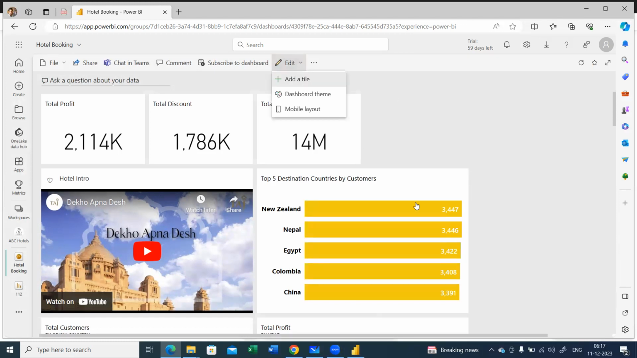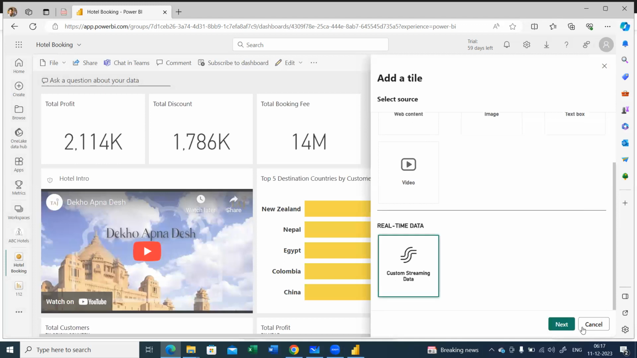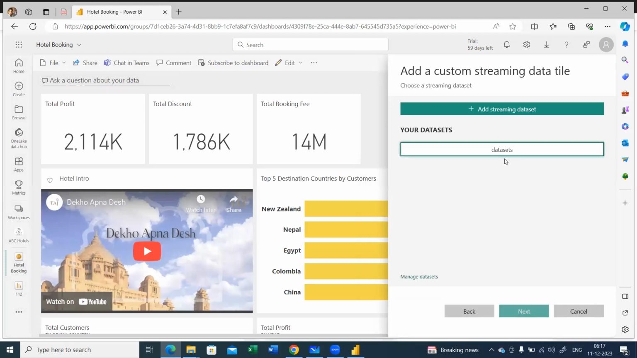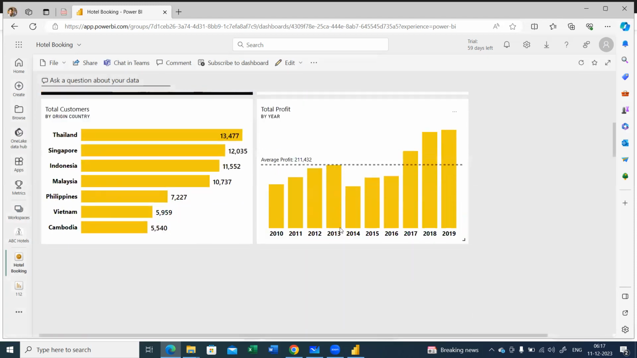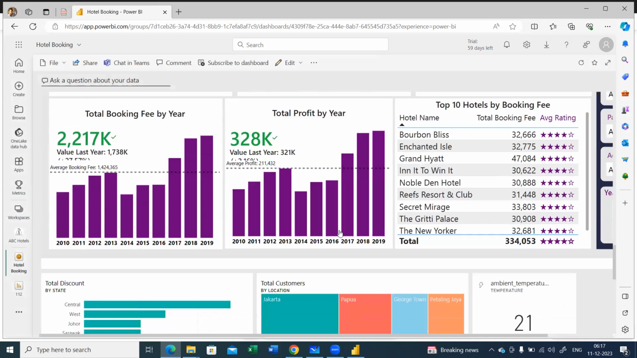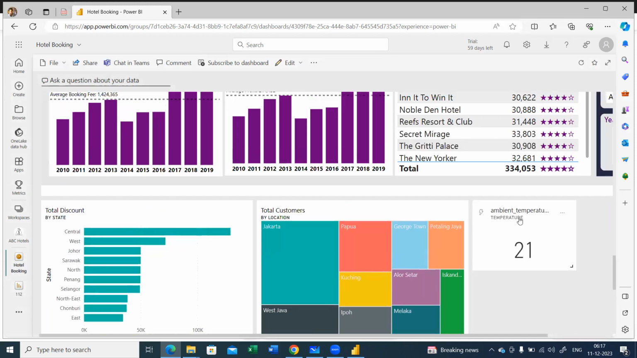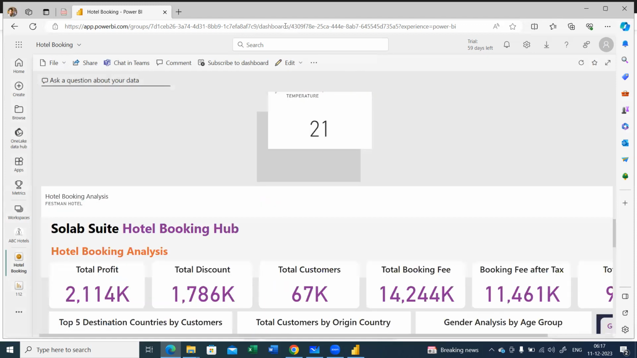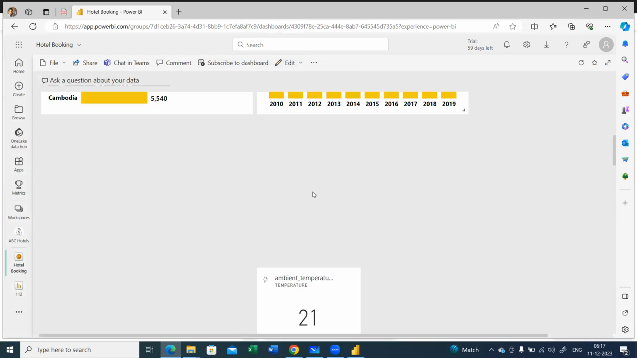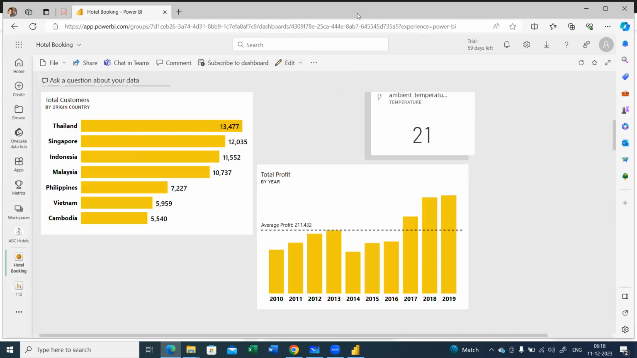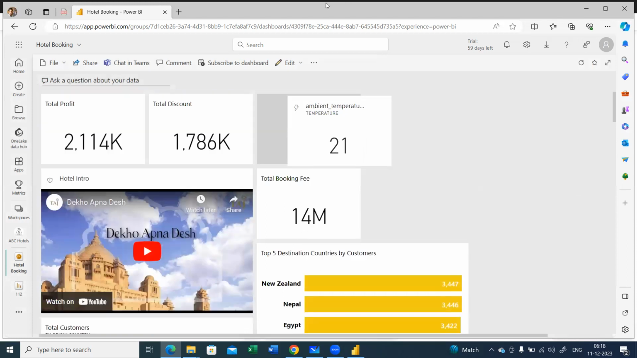So I click on add a tile, streaming data, services, and data sets. Okay. So what I'll do is I'll take a new report and show you directly. So it's going down. Yeah, so we have got the temperature here. See here, it's showing here. As I pinned the entire live page, it is taking the bottom one. So this is the ambient temperature that I have got here.